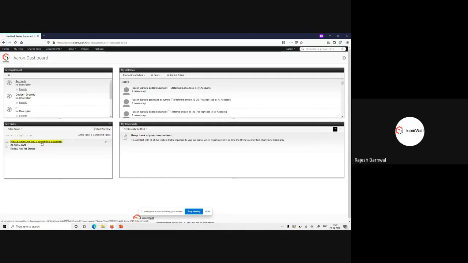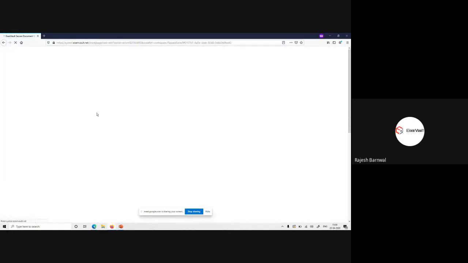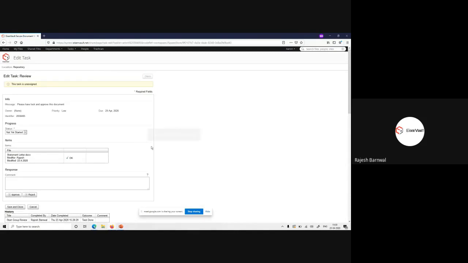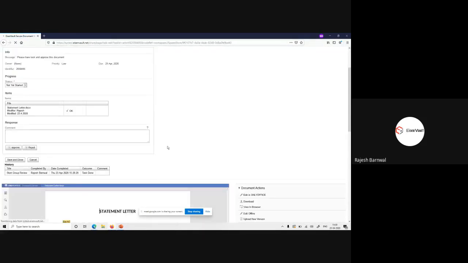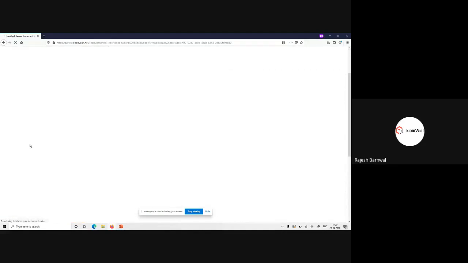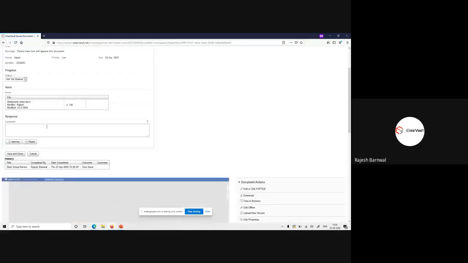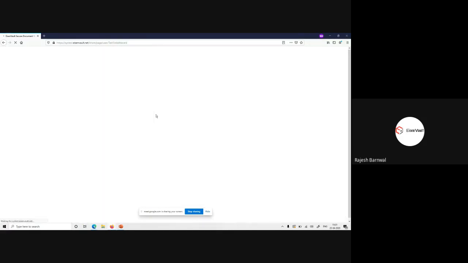So this time Aaron claims this document and can approve or reject. So this time I claim this and I approve this document. This is the statement letter, you see. So I added a comment as a proof, and click approve. So anyone who claims this document can approve.